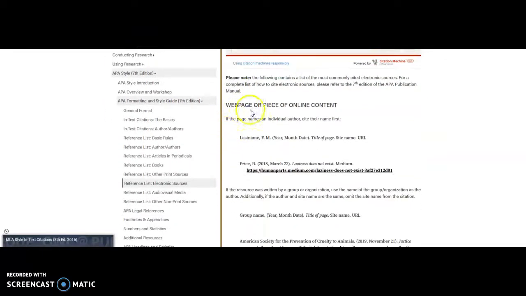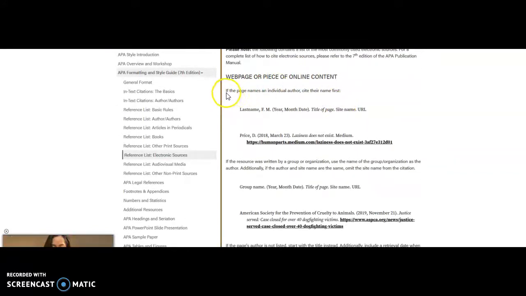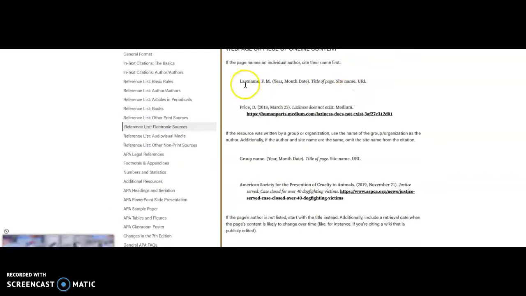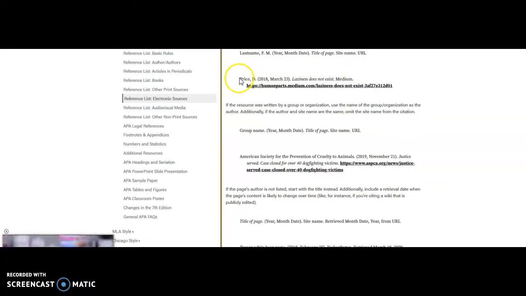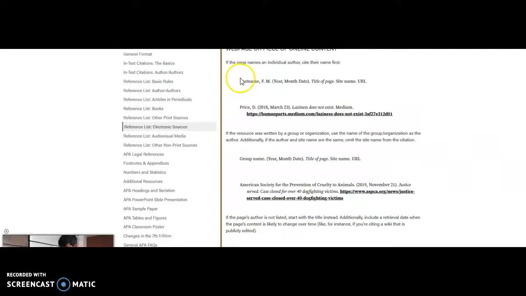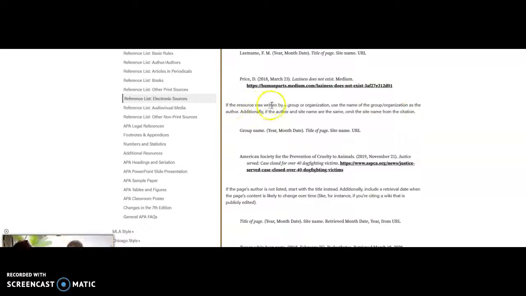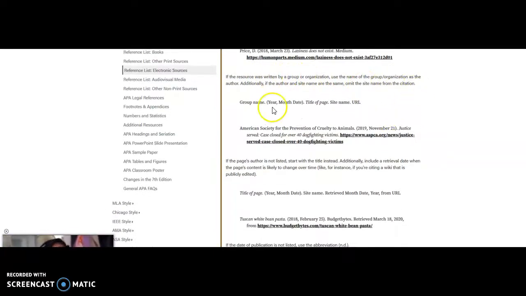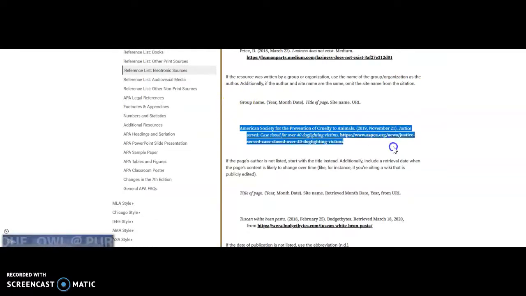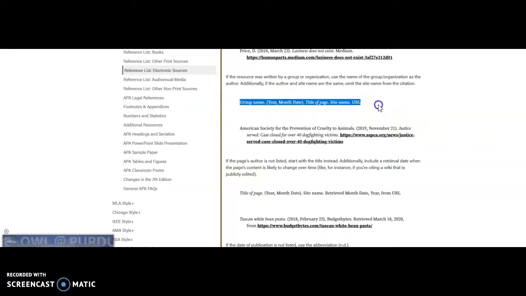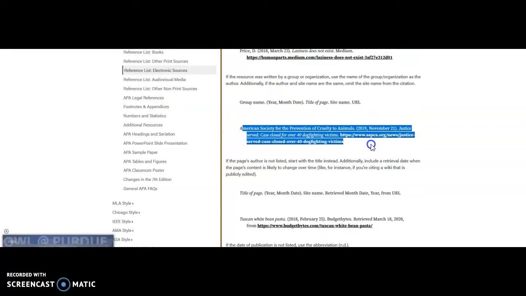So here is a web page or a piece of online content, and it tells you exactly what to do. If the page names an individual author, you can cite their name first. So you can see that if the page that you have found has an author's name, you would cite that here. And here's an example of what that would look like. And then sometimes if the resource was written by a group or an organization, which is very common, you can find the example of what that looks like here, and then an example written out here. So this is just giving you the format right here. This is giving you a specific example to follow right here.